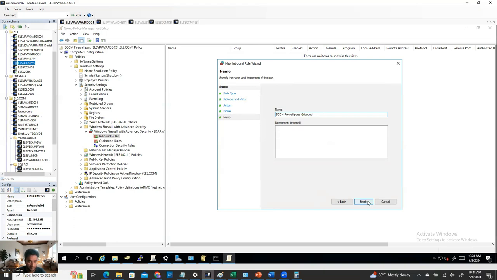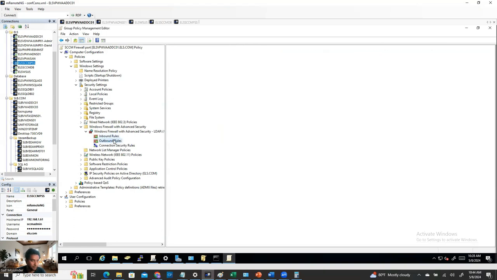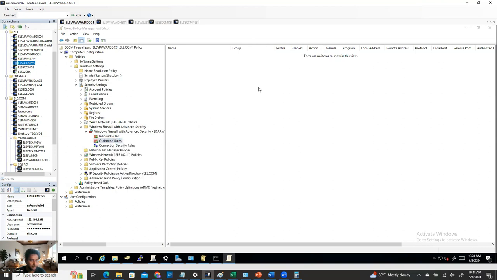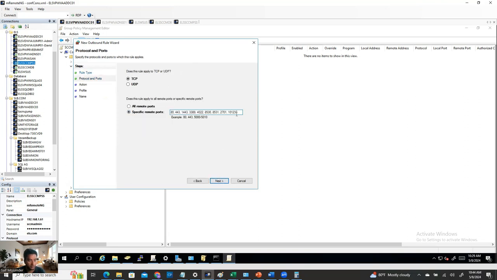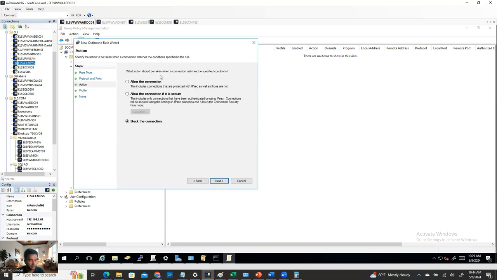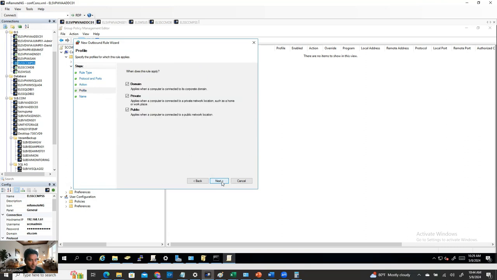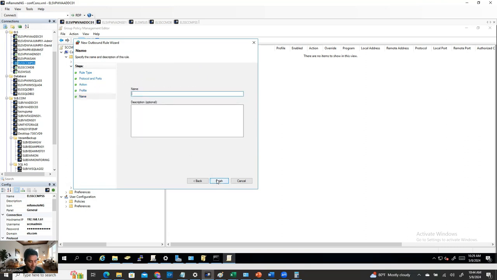Okay, and finish. So now we're going to create the new rule for outbound. The same process, port, next, paste all the ports here, next, allow connection, next, next, SCCM role ports outbound.